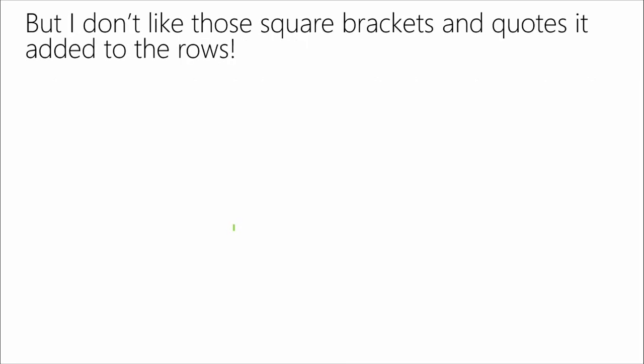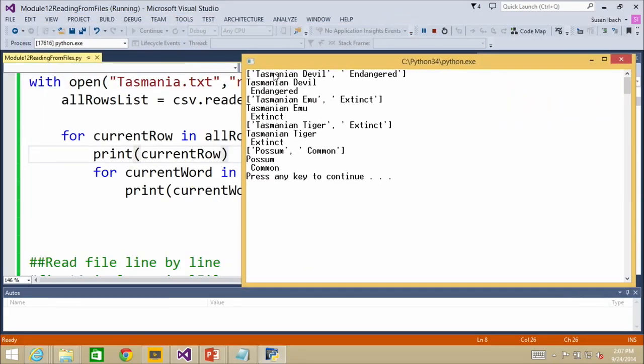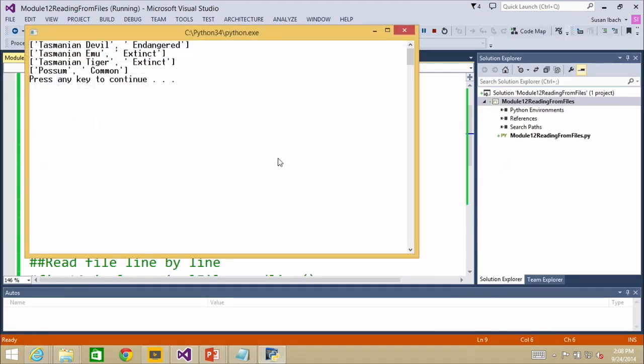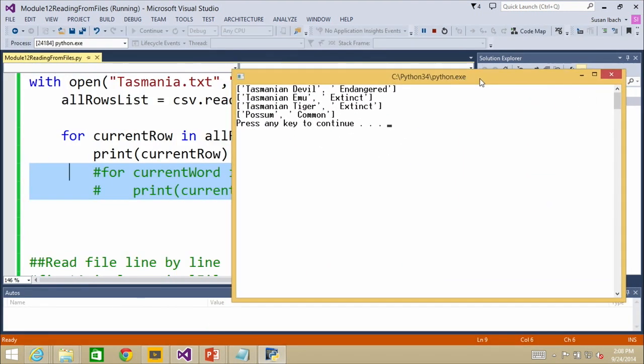Now, one of the things that I know somebody out there, I'm surprised it hasn't come up in the comment windows yet, but I wouldn't be surprised if somebody looked at this output and said, I don't like those square brackets. Not yet. If I comment out this code, and I just said, sure, I'll print you the contents of that file, that's ugly.